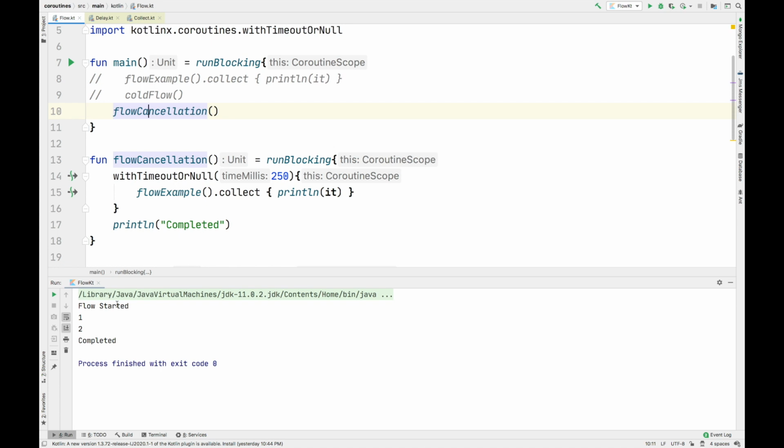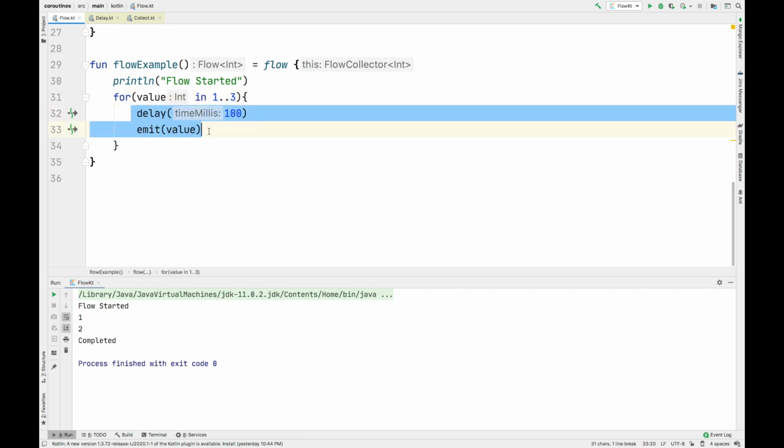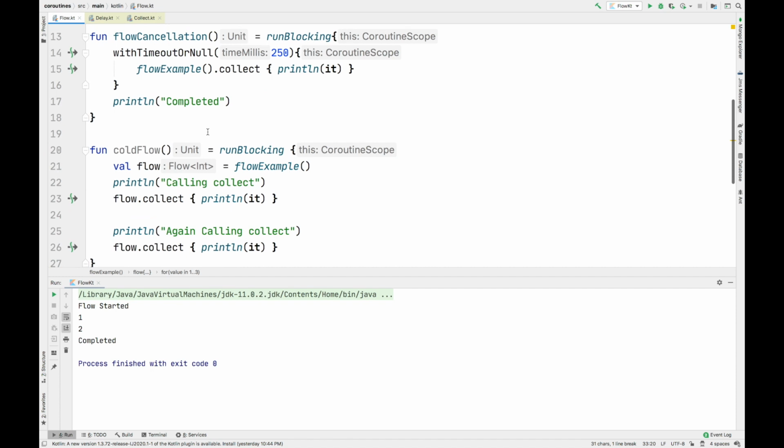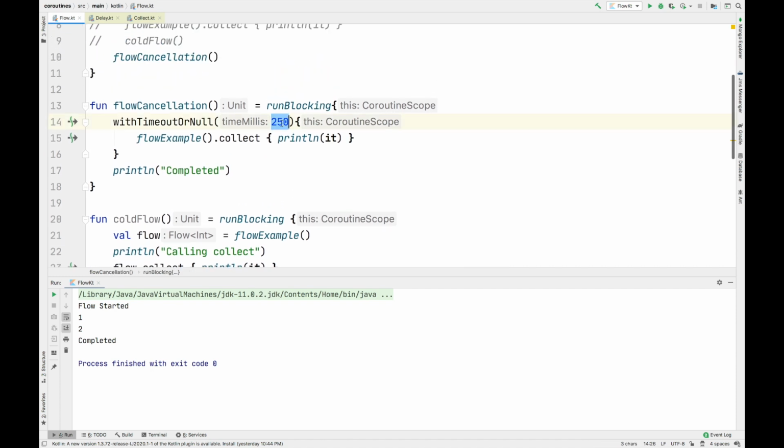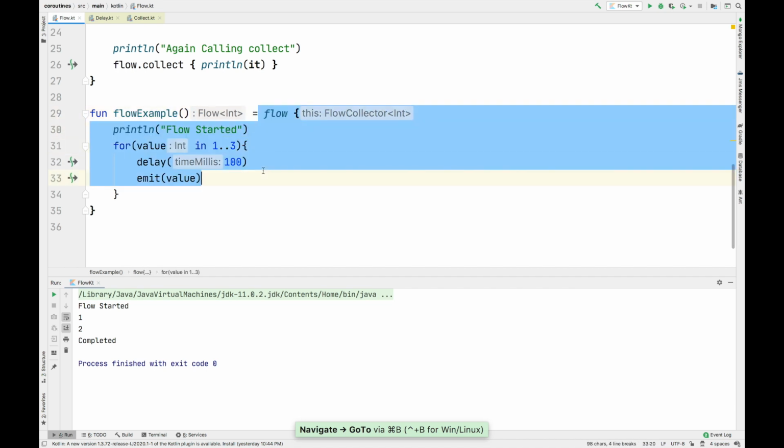So here if you see, we got flow started, 1, 2 and then completed. That means it does not wait for the third element, because this block will take at least 300 milliseconds, and we have given a timeout of 250 milliseconds. That means it does not wait for the last element. That's why we have got only 2 elements. That means this method, which is returning me a flow, cooperates with cancellation, right?